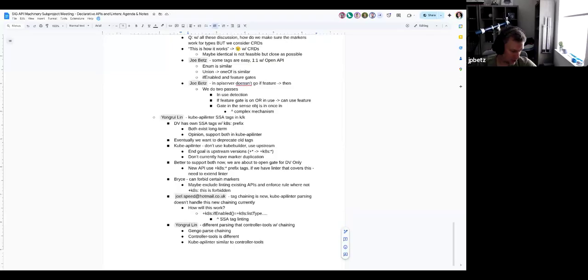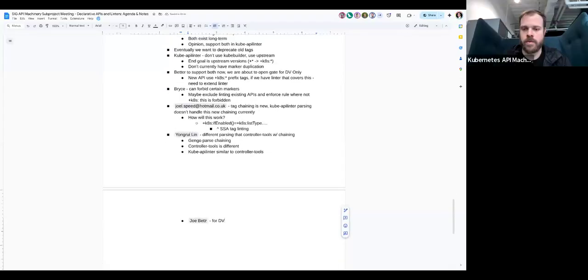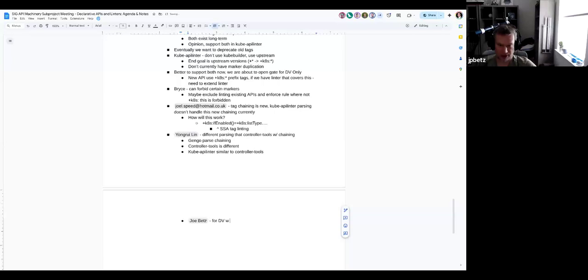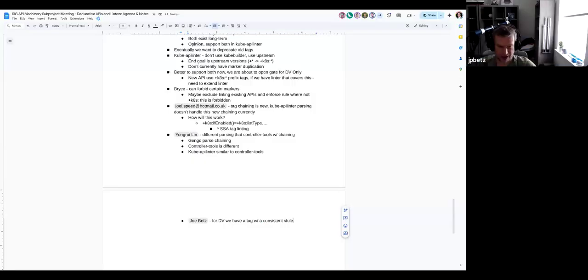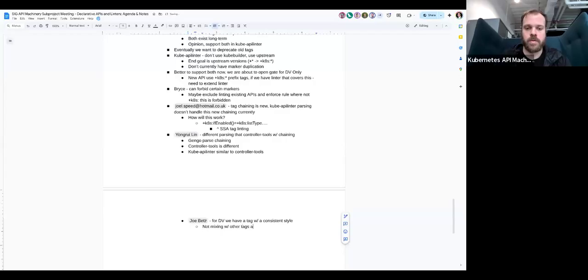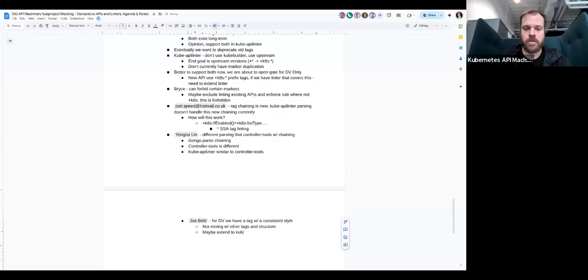Yeah, what we did for declarative validation is we basically have a kind of tag that has a very consistent style to it, and so we're not mixing that with other tags that exist in the legacy system that had other parsers and other structure. I don't know if we could extend that to KubeBuilder, but maybe we could, right? Maybe we could just say this is a universe of tags that work together.